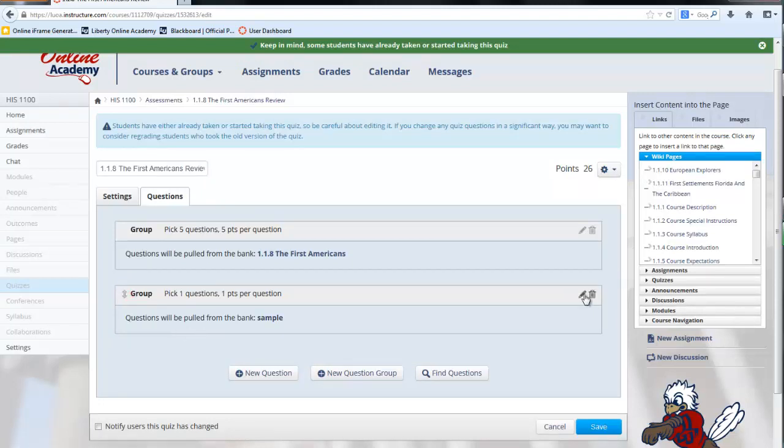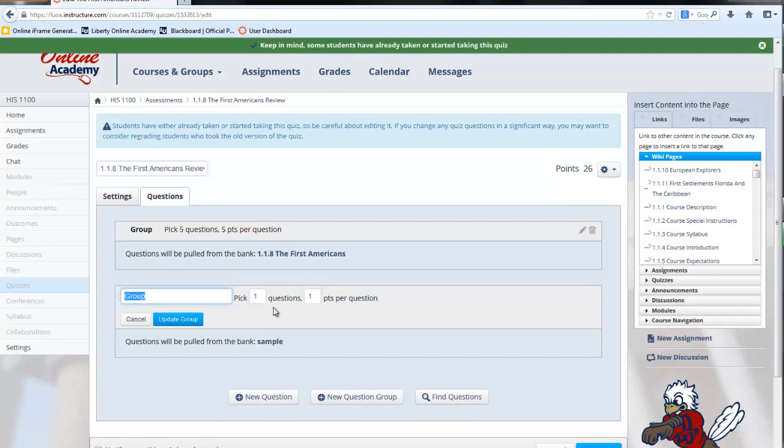Now, what I did not show you, you can choose here how many questions come from your bank and what point value you want each question to be. So in your quiz, your daily work, you can make them 5 points per question. And pick 5 questions from the bank. If you write 5, you pull out 5, and you make them 5 points apiece. There's a 25-point daily quiz.